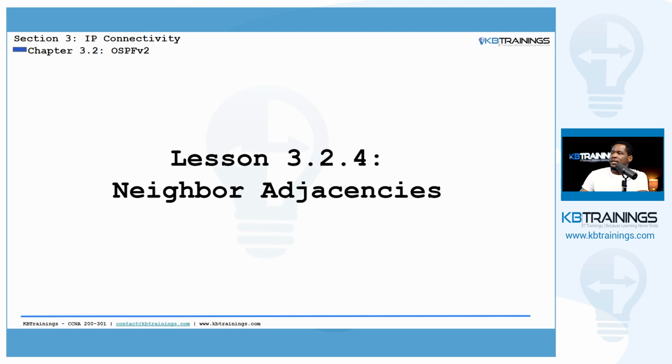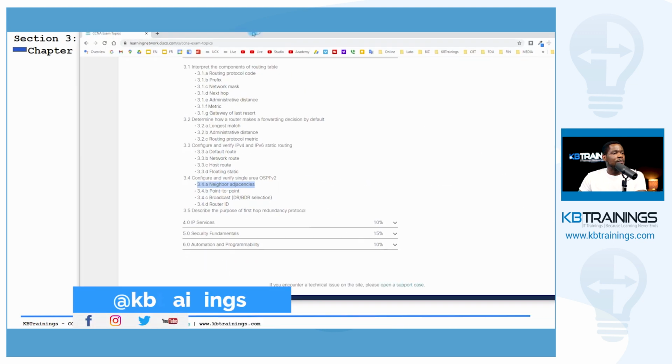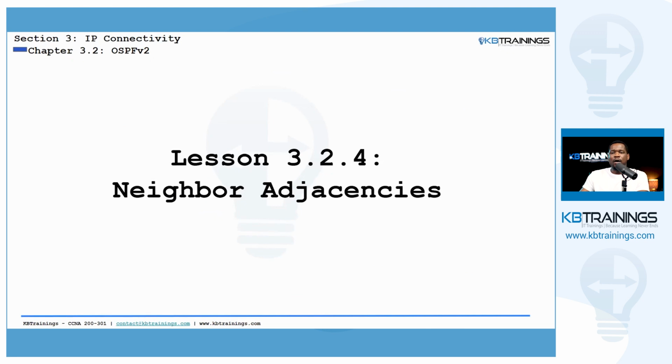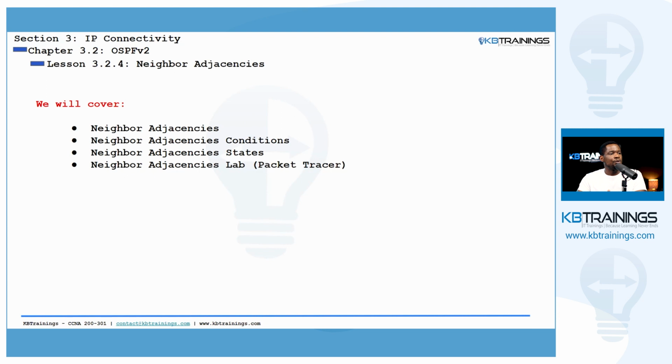Neighbor adjacencies is one of the topics, and if we pull up the exam blueprint, you can see that under OSPF version 2, Cisco is asking us to learn about neighbor adjacency and what is happening when two routers are trying to be OSPF neighbors. And this is what we're going to cover today.